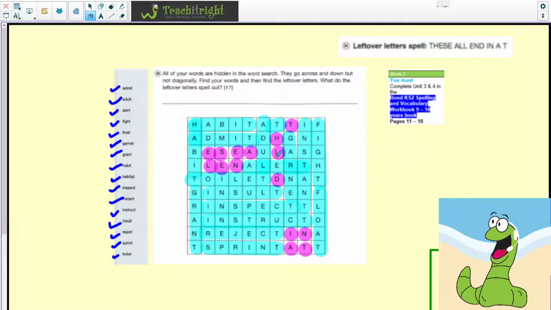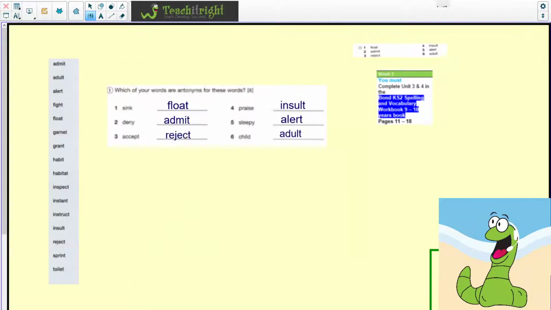Where I've highlighted in purple or pink, we can see that those are the letters that we needed to get this bit up here. Okay, everything else should have been filled in. Hopefully you found all of those words. I tend to tick them off, and that just makes sure that I don't miss any out.